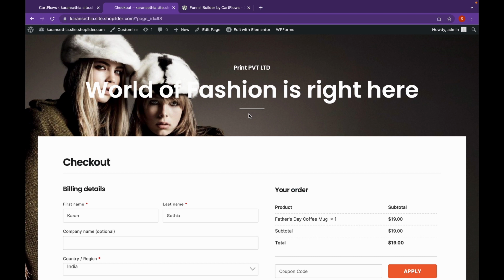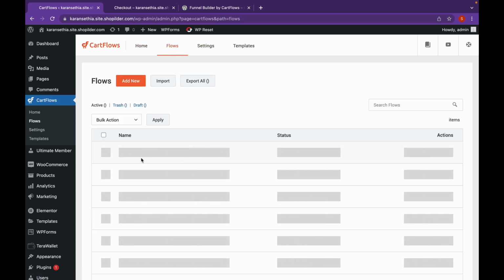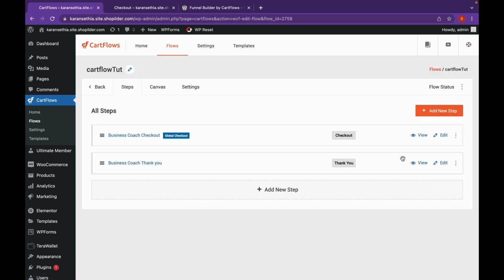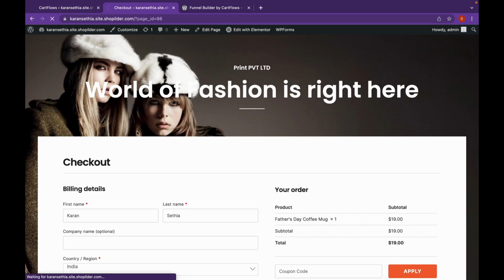Now let's try creating a thank you page. Head back to Cartflows. Click on flows. And let's edit our thank you page. Click on edit with Elementor once again.